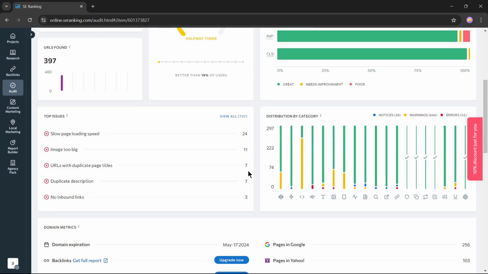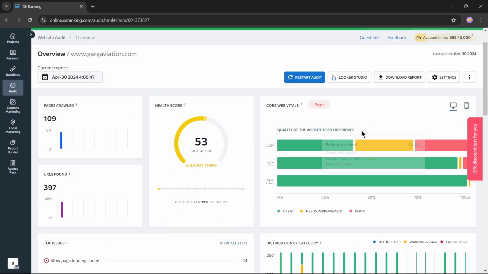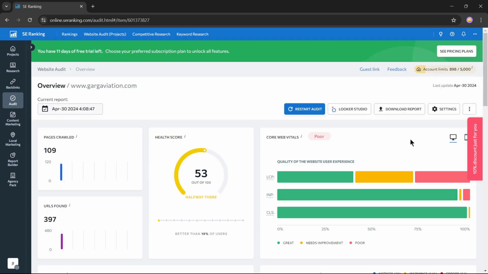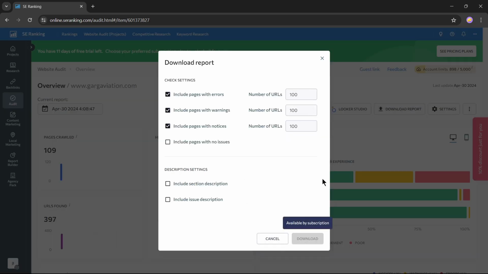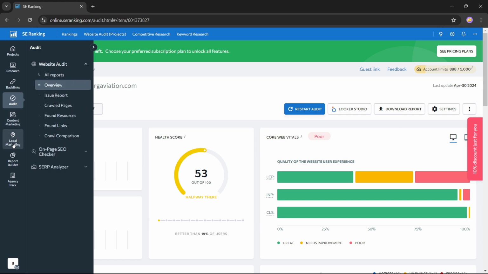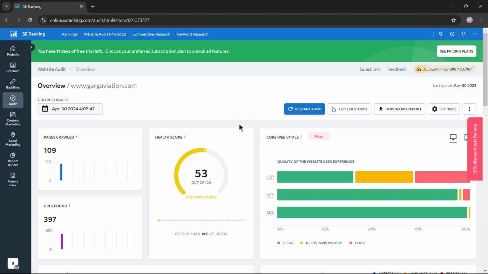I would say SE Ranking has done a really good job when it comes to this audit dashboard, especially because things are really easy to analyze. We could also export this data, so you can download it from here and then share it with your developer and then ask them to work on fixing these issues. So this was a quick walkthrough of SE Ranking. Of course, there are more features like the content and local marketing features that I'll go into in detail in another video, but then this was a quick walkthrough of how you can go about using this tool.